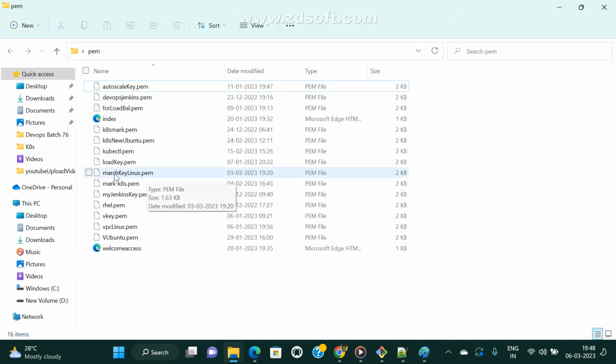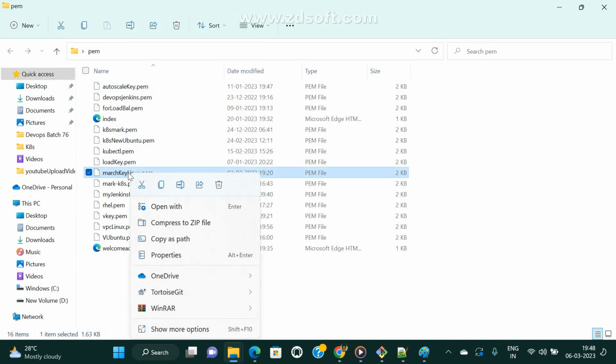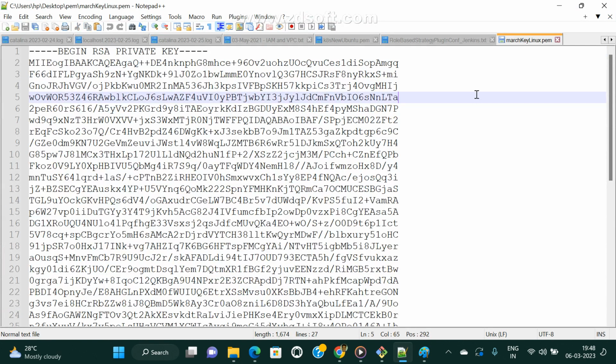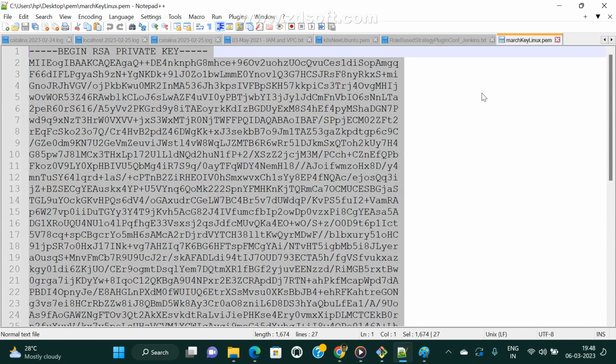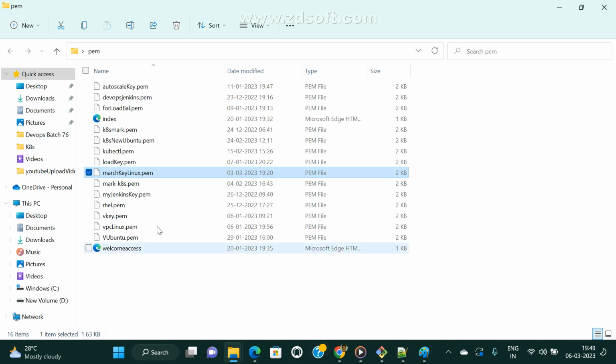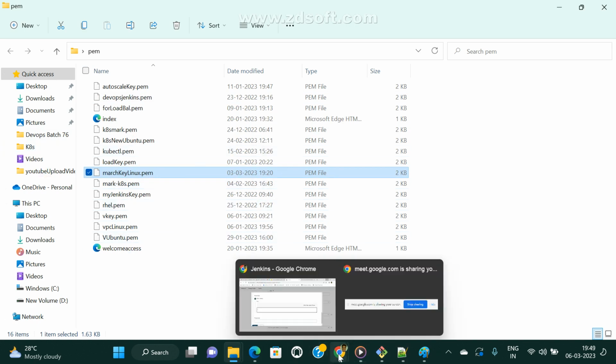Don't change anything. Don't modify anything. Just edit and copy. That's it, otherwise it won't work. Control A, Control C, copy. Just close it. Don't do anything, otherwise it won't work. Next time while connecting we were getting some issue.